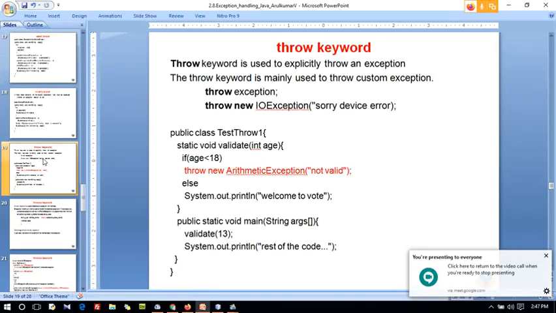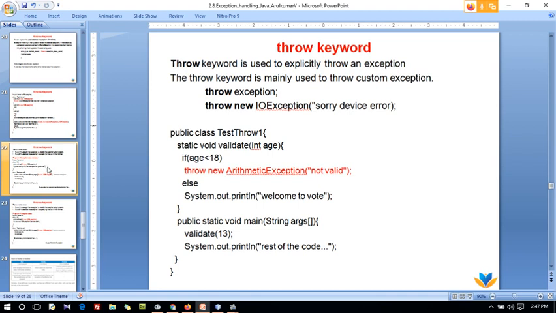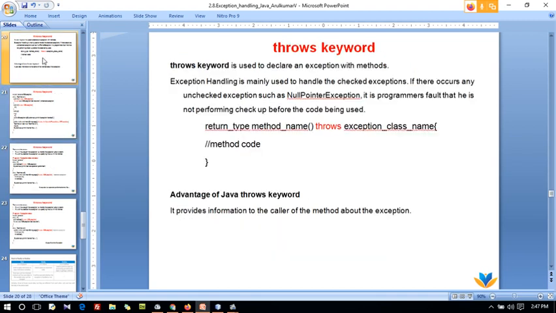I am again repeating this, guys. Please understand, the throw keyword is used to explicitly throw an exception. In my words, I can say forcefully: if you want to send or display any exceptions, you can use this throw keyword. And the throws keyword is used with, or declared with, methods.